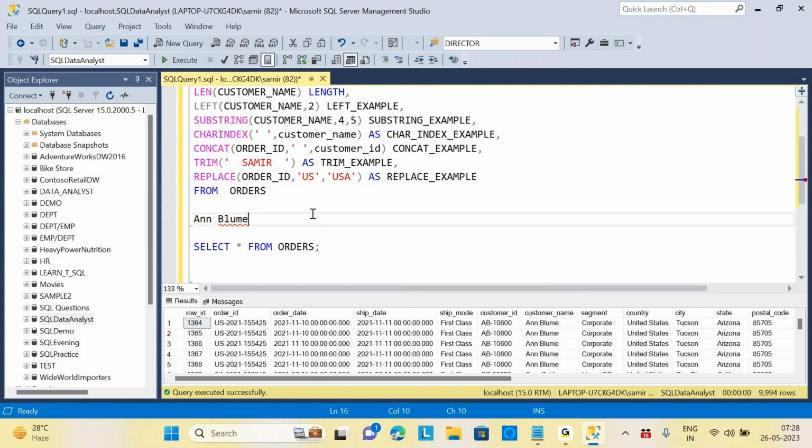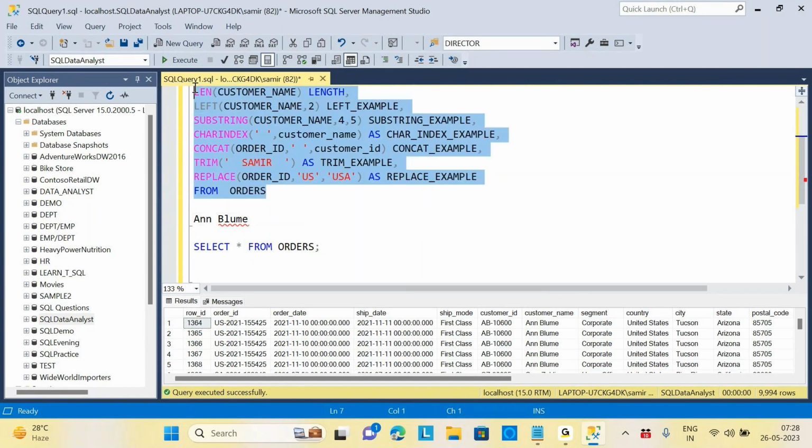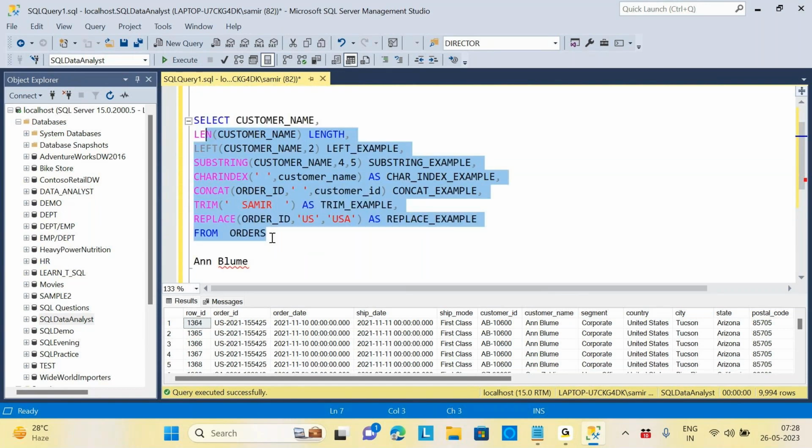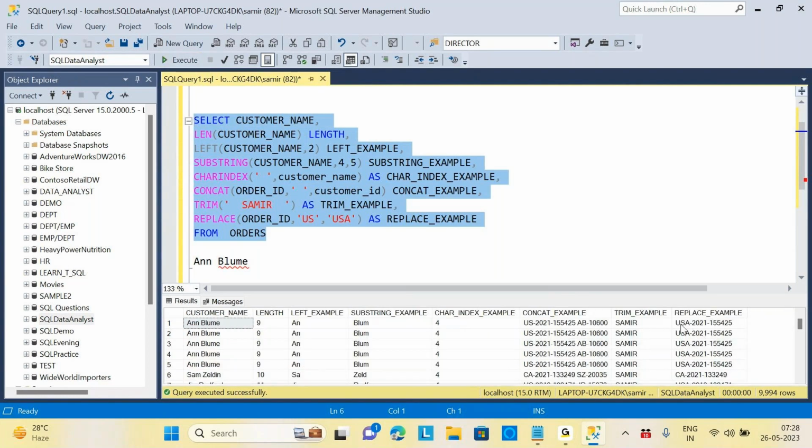So what happens in this case is it will give you USA. Wherever it found US, it will give you USA.